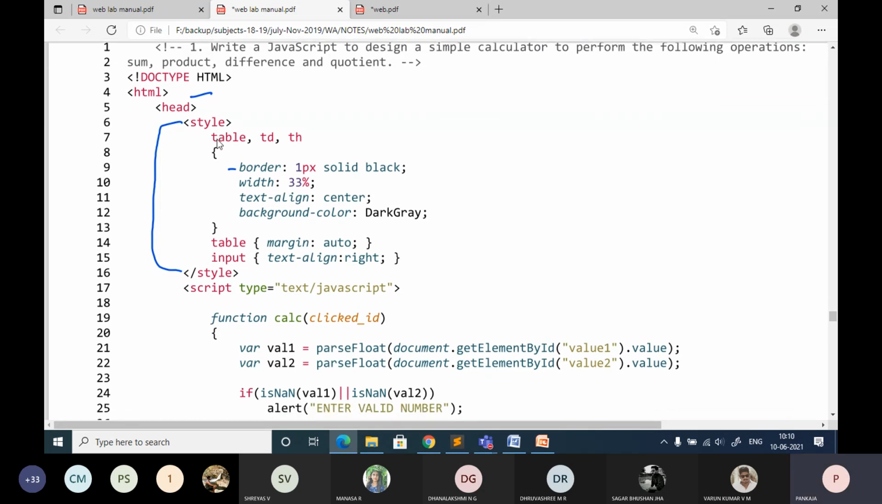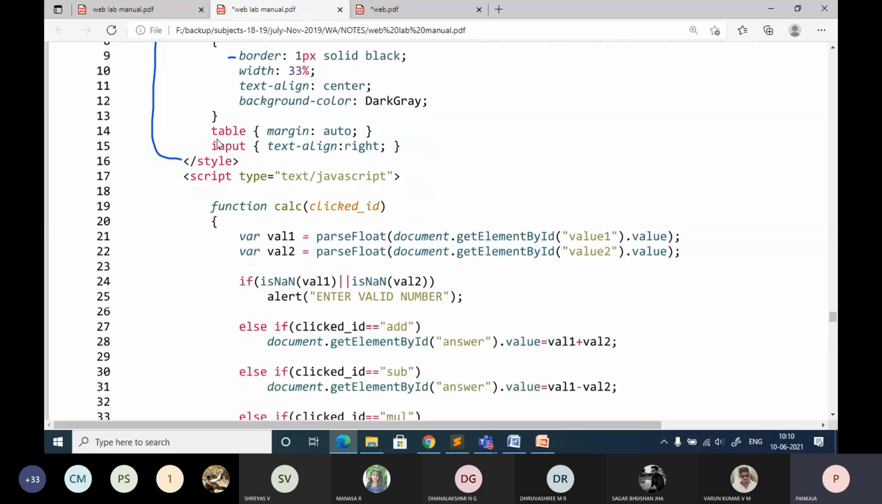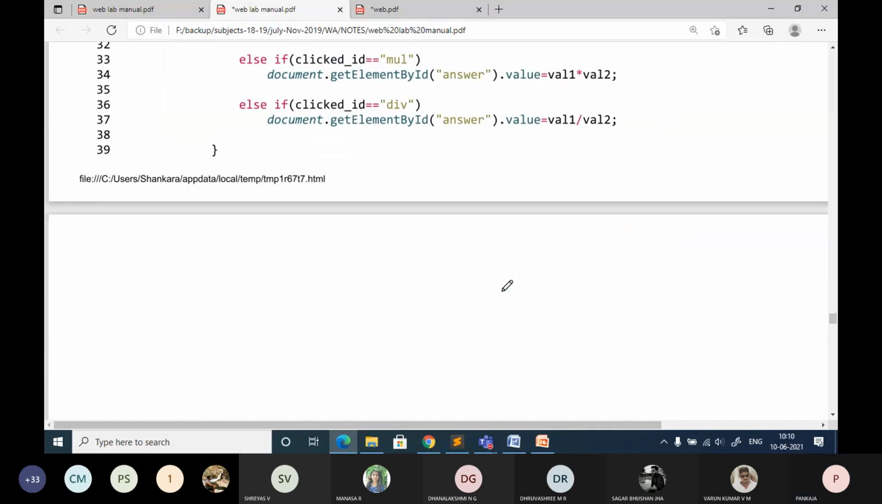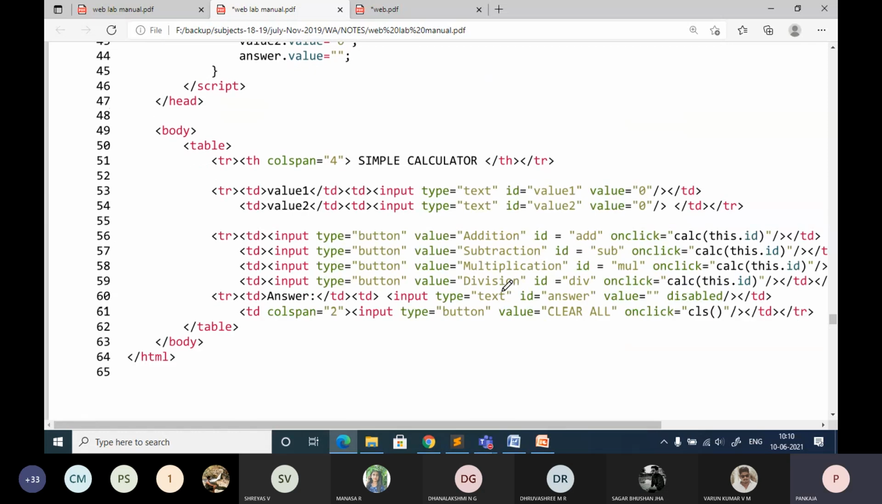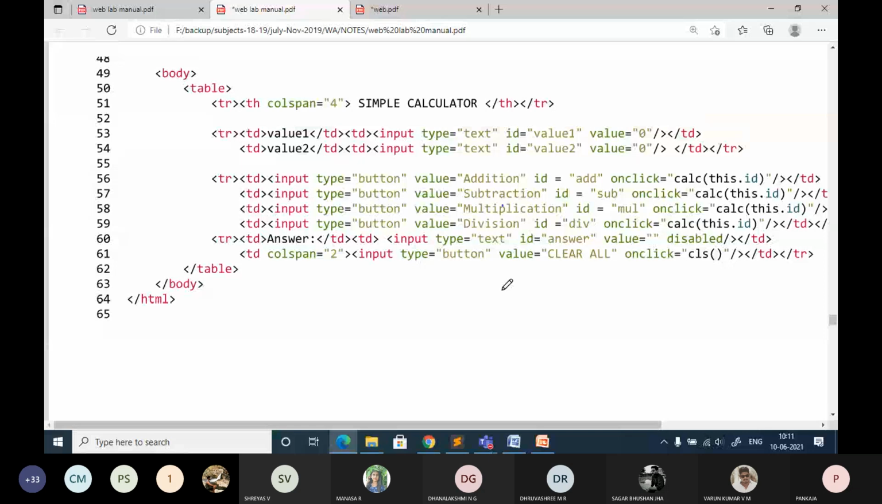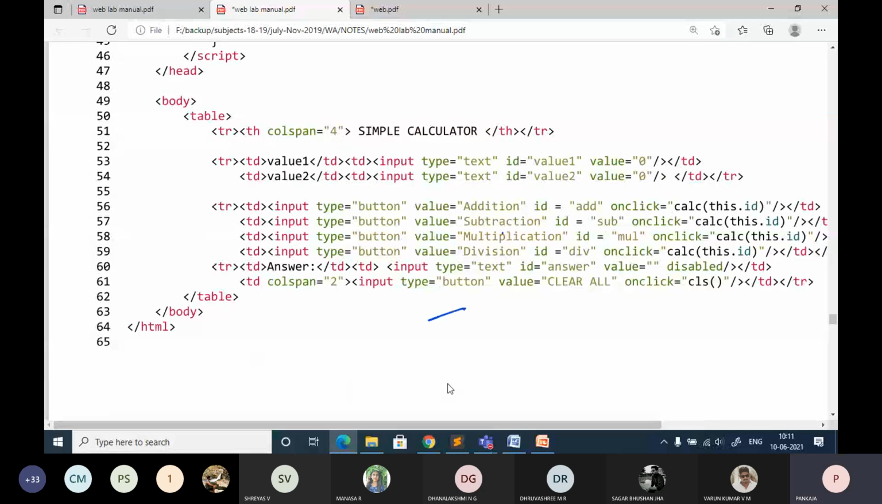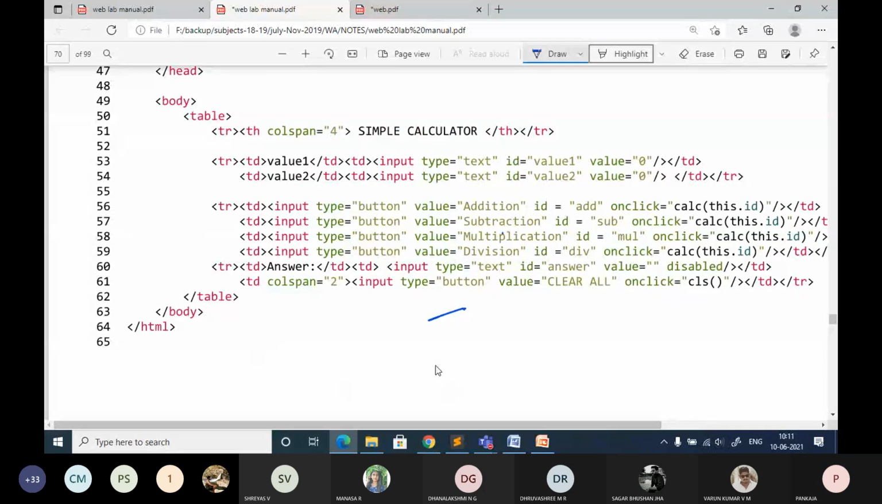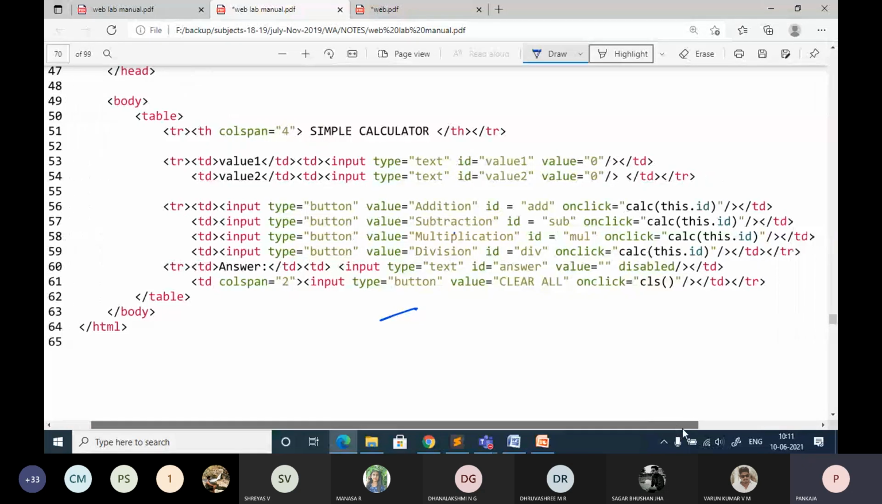So now let me move on to the, before going to the JavaScript, I'll go to the HTML part. Okay, so this is the HTML part. Okay, where you are creating a table. The first row is column span of 4. Then you are giving the heading.